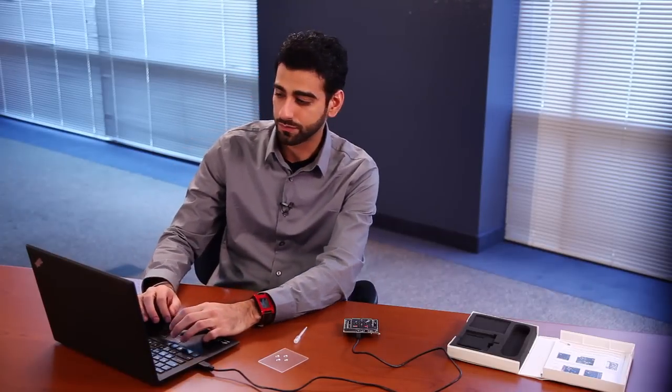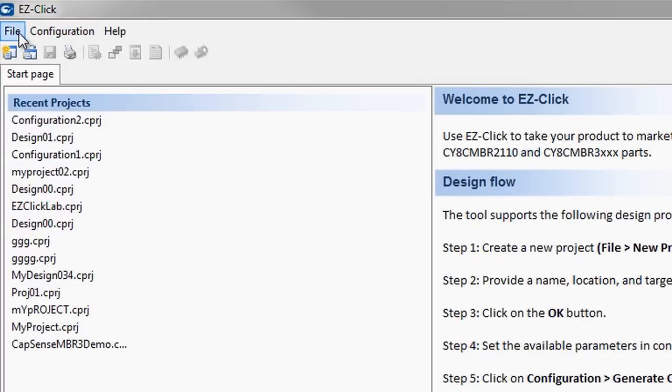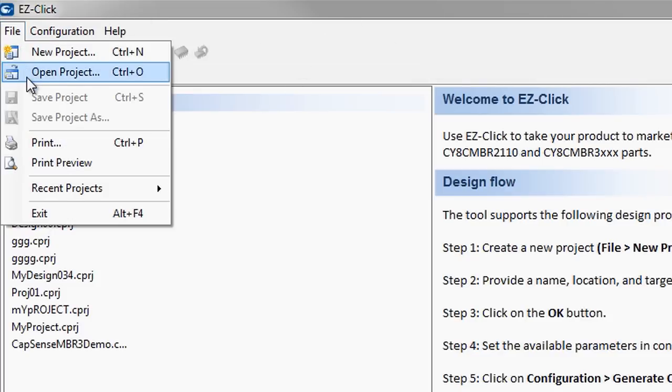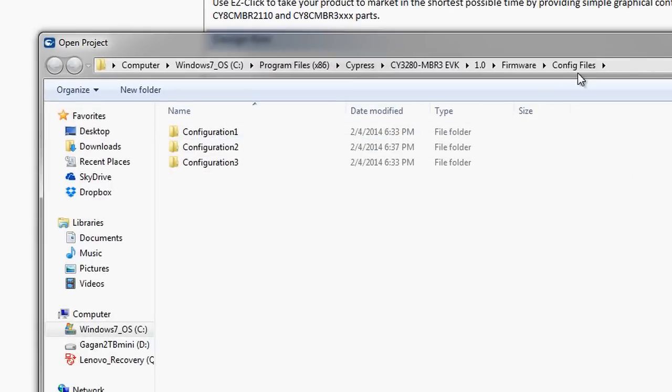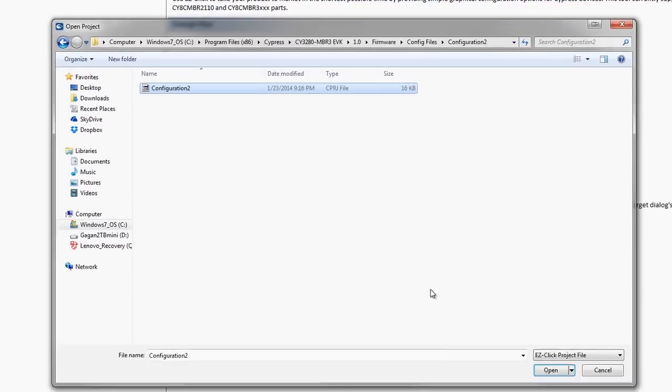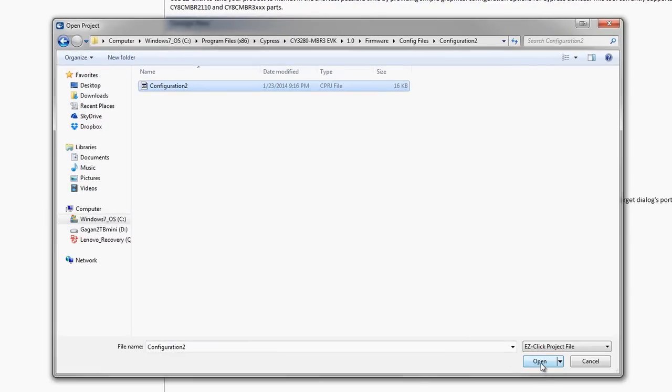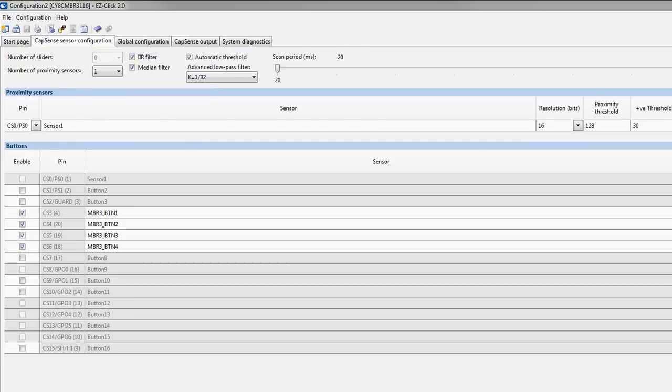Finally, I'd like to demonstrate the ease with which you can change the configuration of your CapSense MBR3 device using the EasyClick software tool. Open up EasyClick, click on File, Load Project, navigate to the example projects directory, and open the desired example project file. This kit ships with a few different examples configured to demonstrate all the features of the solution, including buttons and proximity sensors, water tolerance, LED on time and brightness, sensor auto reset, flanking suppression, and a whole lot more.